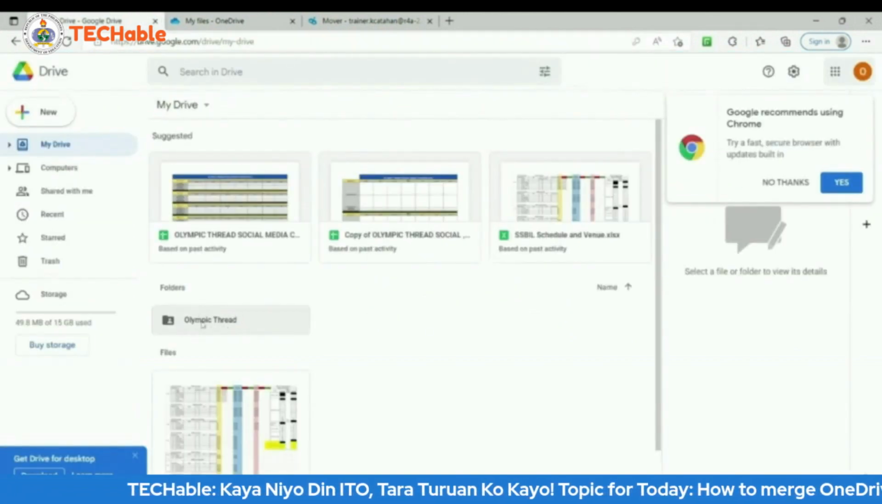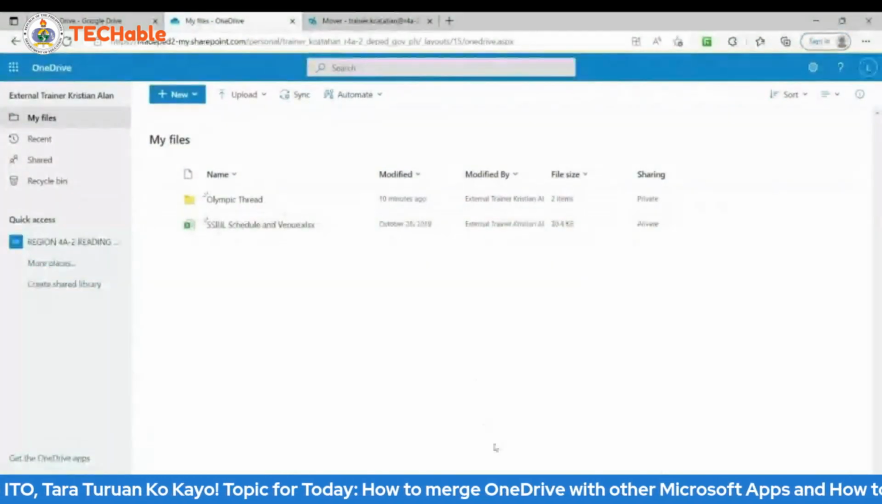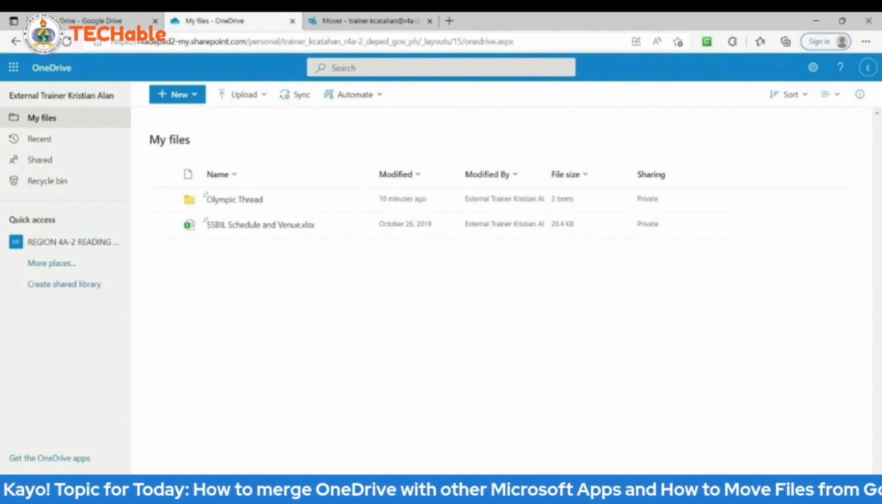So to cross-check, so again, ito yung files na minove natin. Now it's in our OneDrive. And then you should be able to use the files accordingly.